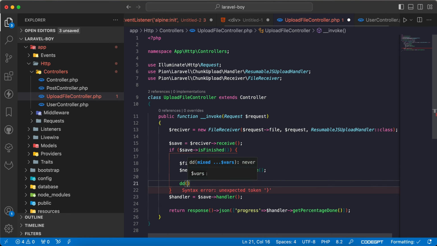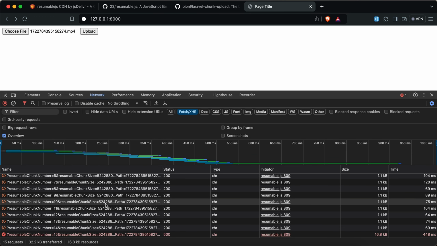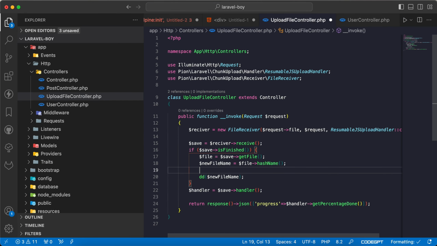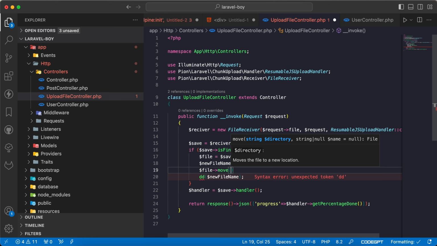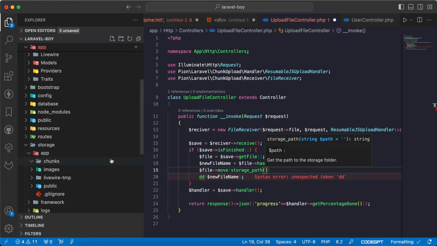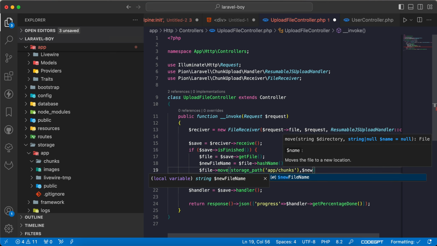And if we die and dump this after finish, newFileName, let's see, upload it again, and it returns the file, a random file name generated by Laravel, plus the file extension, which is MP4, right? The original extension, for security. So now our last step is renaming the file to get the extension also. And I will say using File, we will use move to rename the file. Because it's saved in chunks here, I will say storage path, saved here, and using app/chunks, please rename it to the new file name.